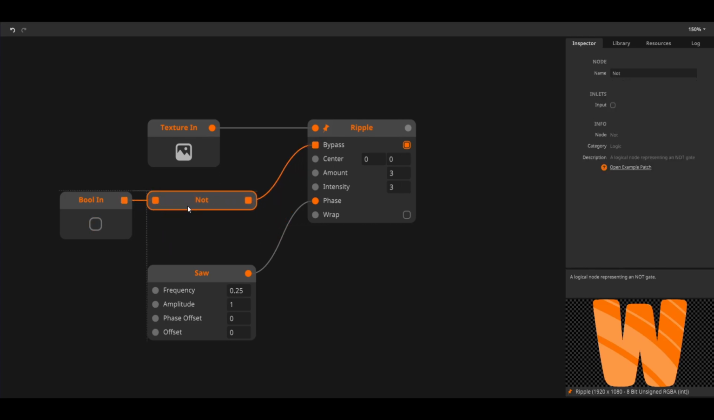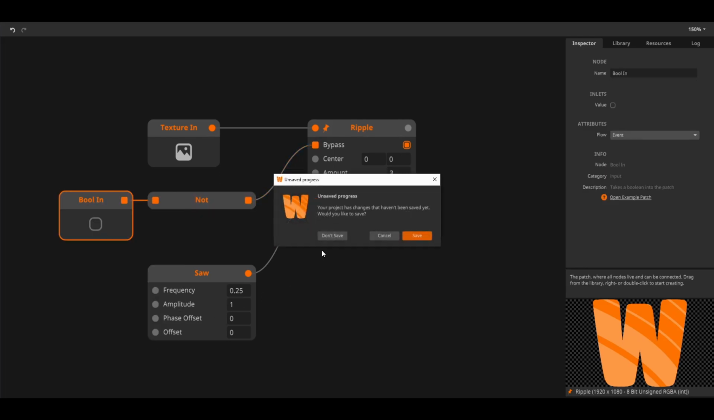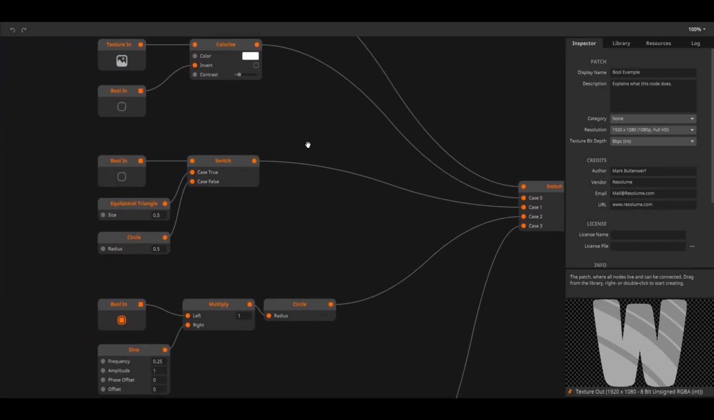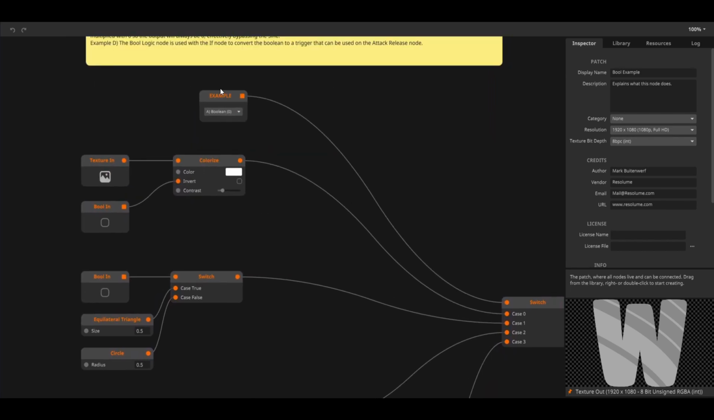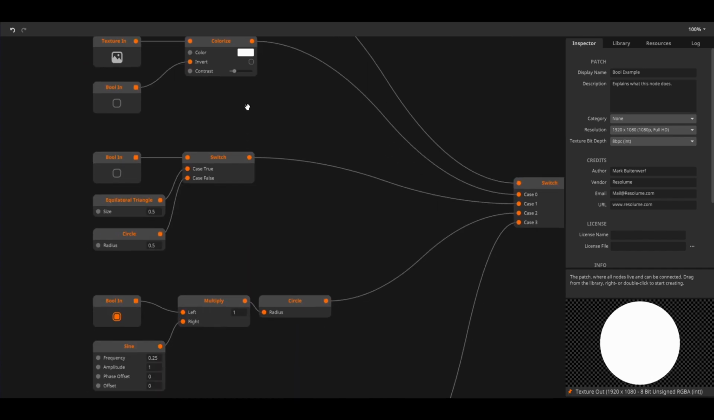But before you move on to the next tutorial, I would like you to check out the Boolean example in Wire. Simply look for the Boolean node and select the Open Example patch. This patch will demonstrate a multitude of uses for the Boolean node. After you've done your homework, you can move on to the next tutorial.